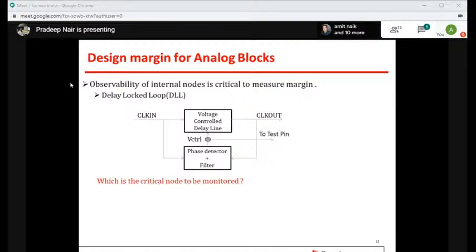Now, in any control theory, you can understand that there is a control variable, and the control variable should not be at the edge of its operation. So let's say the V control for this delay line, or this main actuator block, was supposed to be between 0.4 volts and 1.4 volts.